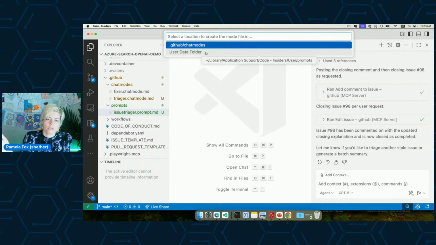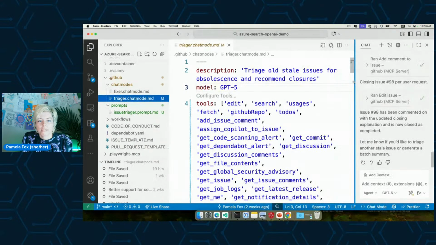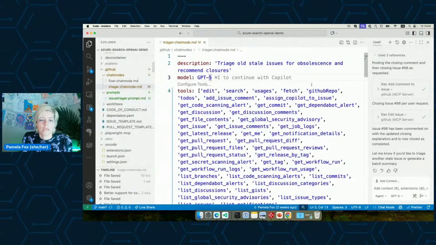And for the question about where this is stored, the user data folder is a global folder that would be referenced in all of my windows. So if I put it in my user data folder, I will have this chat mode available for all of my VS Code Insiders windows. In this case, I do already have it in here. I have it checked into the repo because I use it a lot.